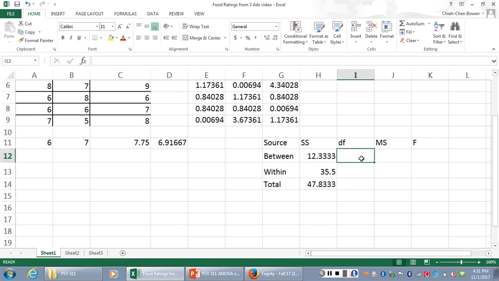And remember, we talked about degree of freedom. For sum of square between, the degree of freedom is k minus 1, and we have 3 groups, so the degree of freedom is 3 minus 1, 2. Sum of square within, the degree of freedom is n minus k. N is 24, and k is 3, so 24 minus 3 is 21. Sum of square total, the degree of freedom associated with that is going to be n minus 1. 24 minus 1 is 23.